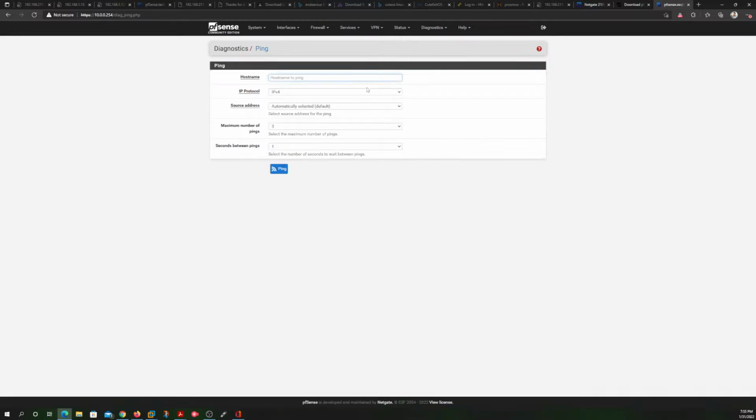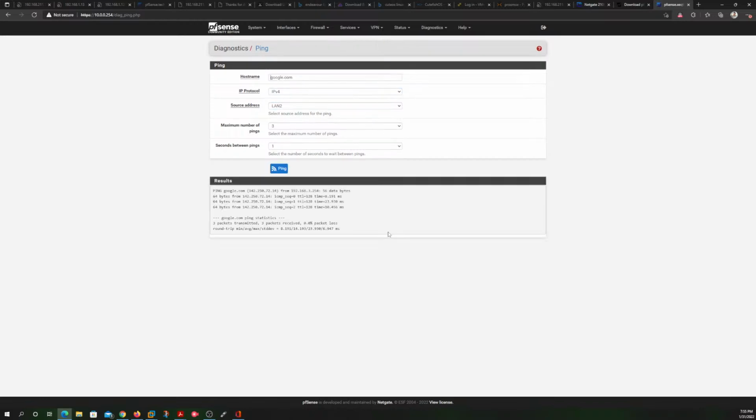Ping, and we're gonna try Google again, and this time we're gonna leave IP version 4 because we didn't set up an IP version 6, and we're gonna try with LAN 2 and see if we can see the internet with that interface. And as you can see, we can see the internet. That just means it works.